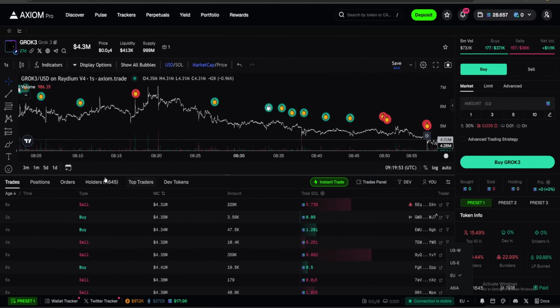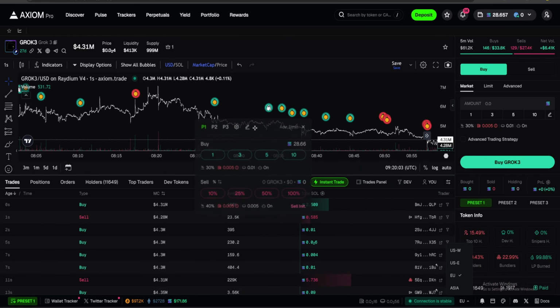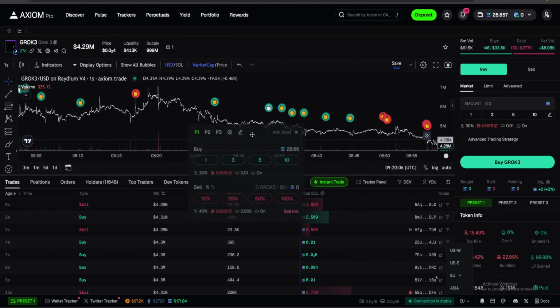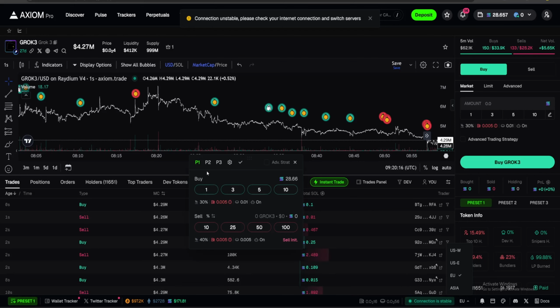So when it comes to the order book section, it looks pretty much similar to the other ones, like for example Photon or BullX. I also have the instant trade button, which I always use. So it's gonna show you another prompt with the settings that you can also customize. So if you're gonna click on the edit buttons, you can change the buttons to the way you like it. You can also make it lower, or you can make it higher. So it depends on how you really want it.